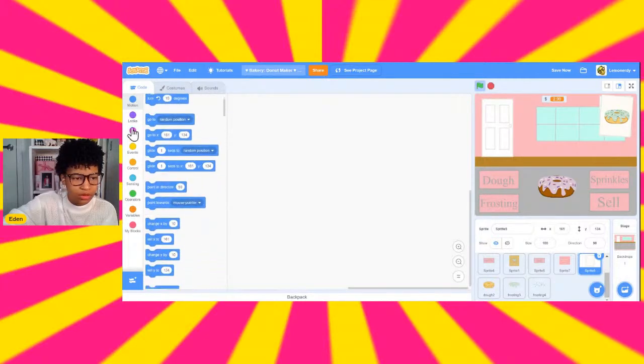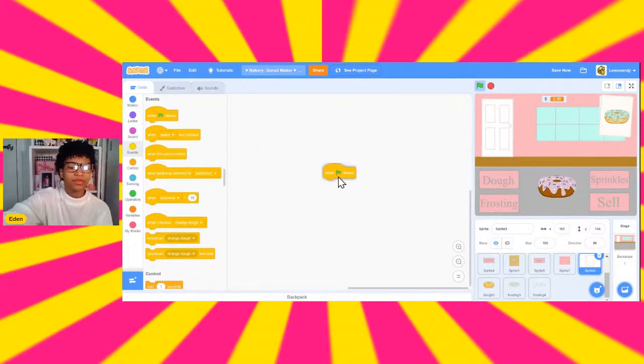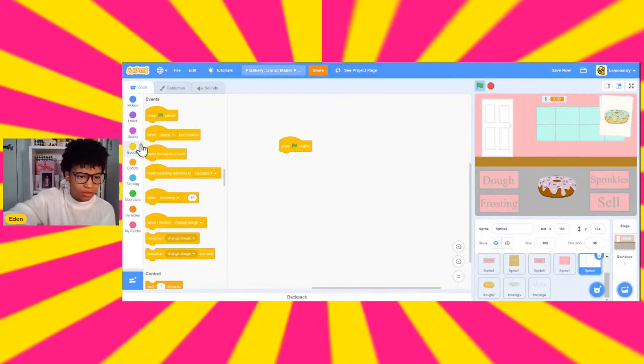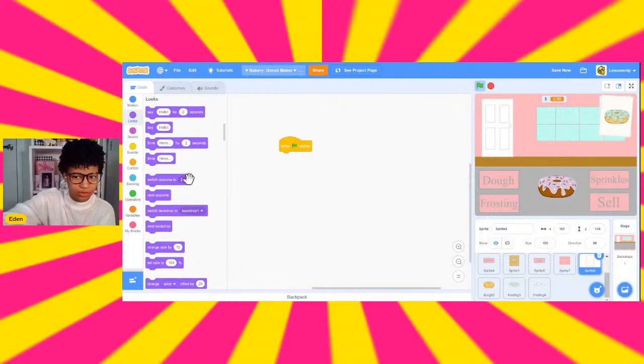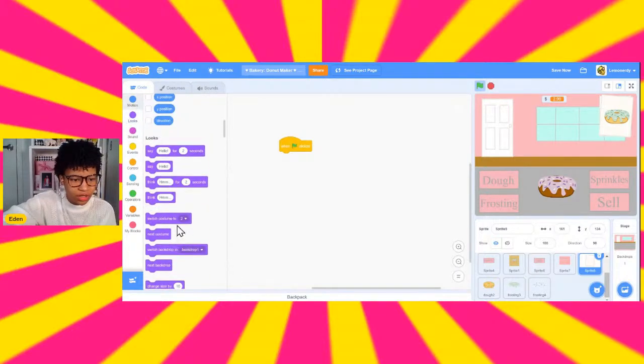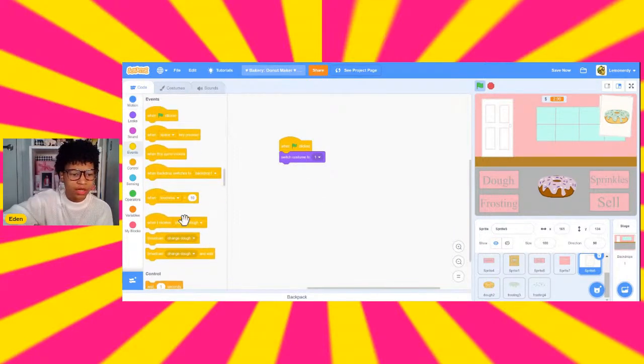When the start is clicked, go to events. When start is clicked, then we want it to be closed. So switch costume to number 1. And then whenever it is clicked, we'll go to events again.